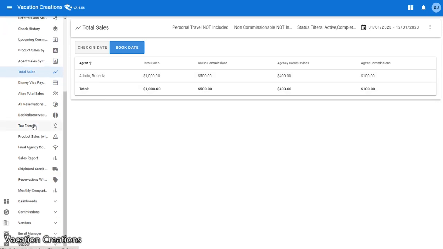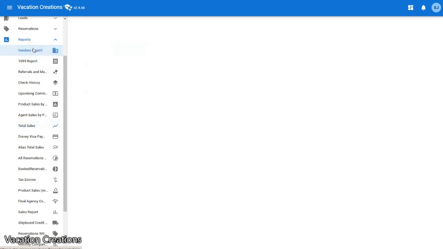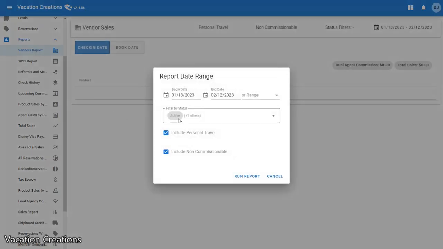Now let's say I want to look at our vendor sales. I can go here to a vendor's report, and it's the same thing. It's going to filter automatically by default. I'm not going to include the non-commissionable. I will let the agents include their personal travel in this that I'm going to run. And again, I'm going to run the current year.